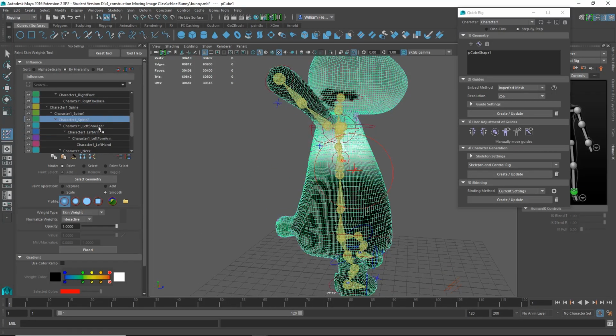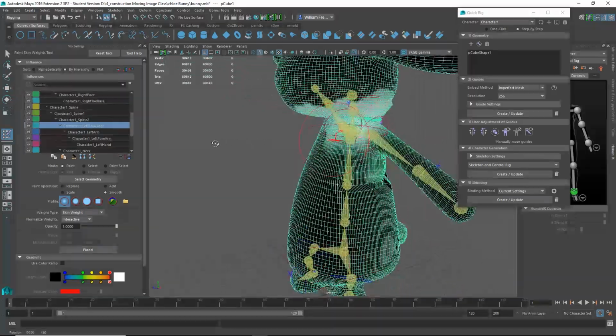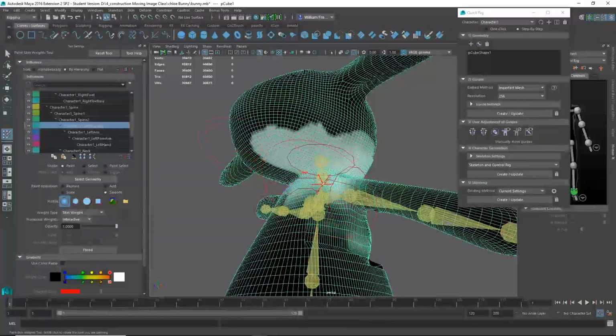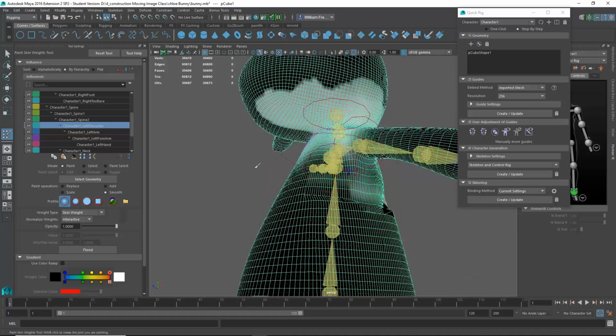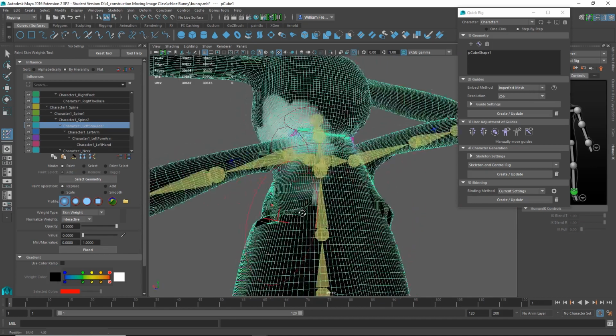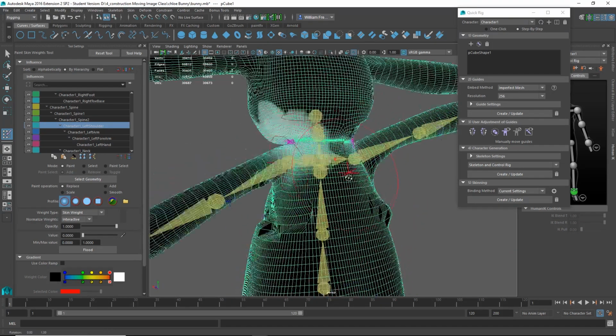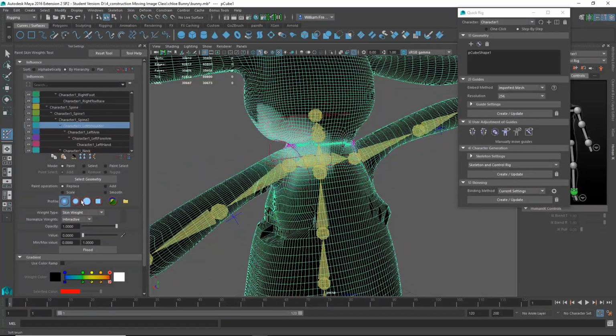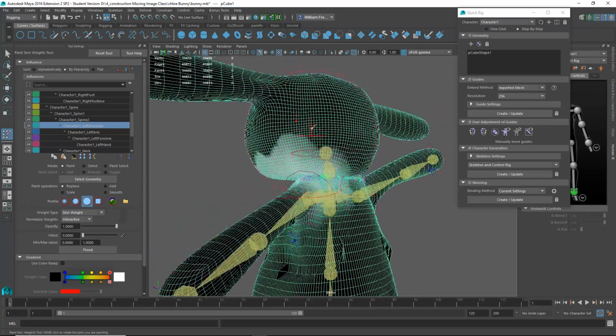Then when we get to the shoulder, obviously too much of it's affecting the head and down here on the arm. So we'll go with replace and black. And that smaller brush still too.